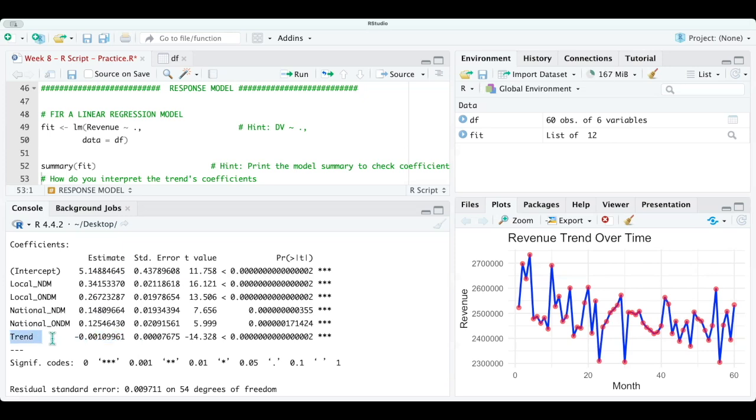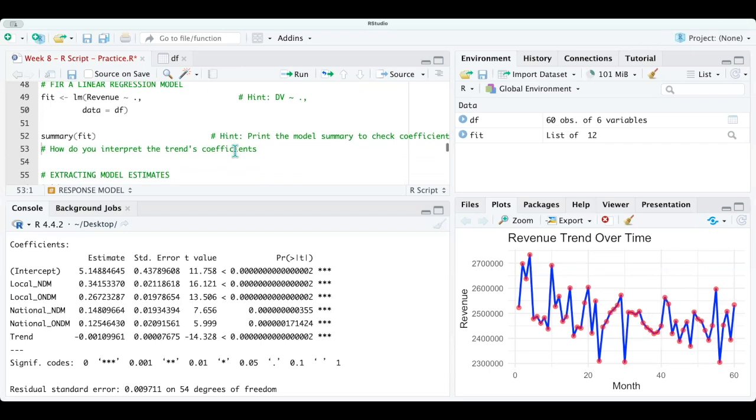Remember, we didn't convert the trend column to log value. It means that 1 month forward, the revenue of the company will decrease by 0.001%. And this interpretation aligns with what we see on this revenue trend over time, right? Good.